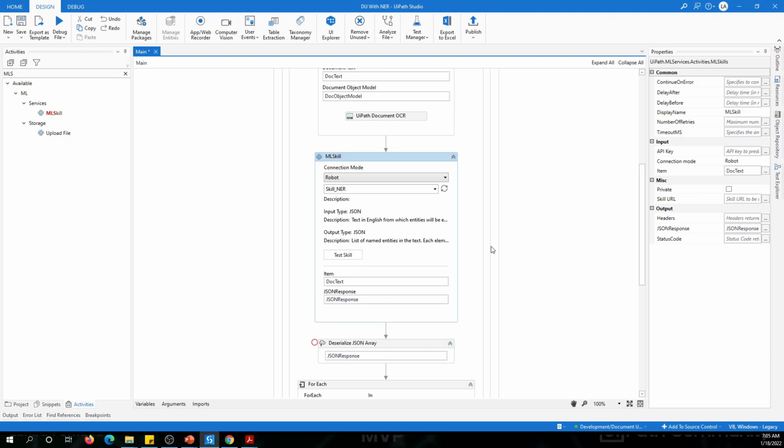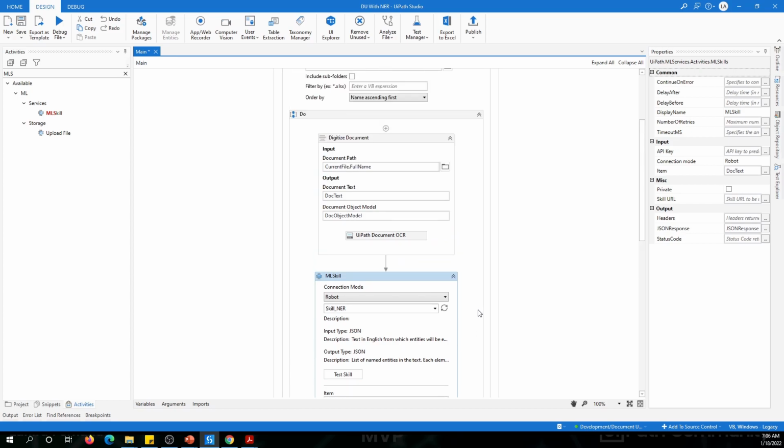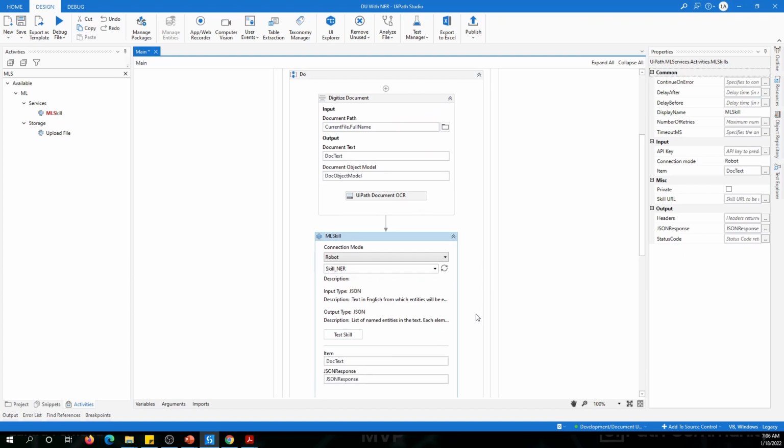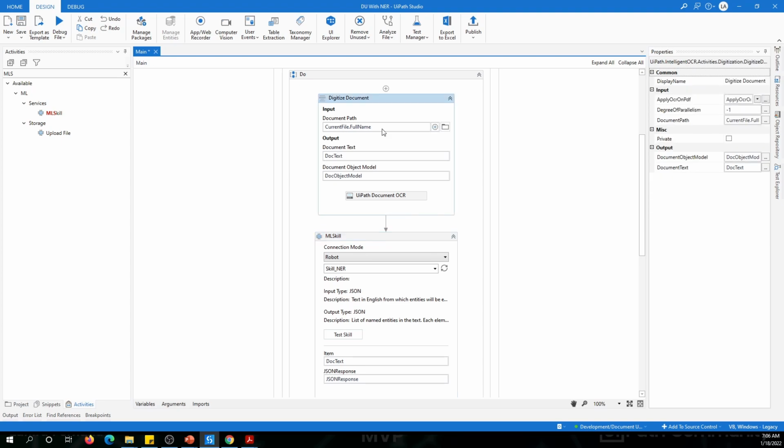So I said that the named entity recognition accepts string as the input. So where do we get the string from the document? It's through the digitized document. This gives you two outputs, document text and the document object model. The document text has the entire string of all the pages in one big string. So this variable we can use to feed into the NER.